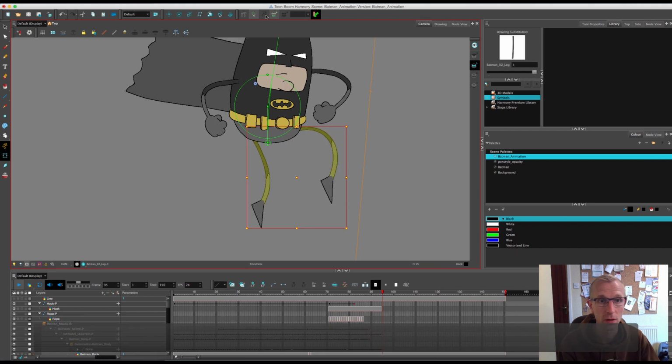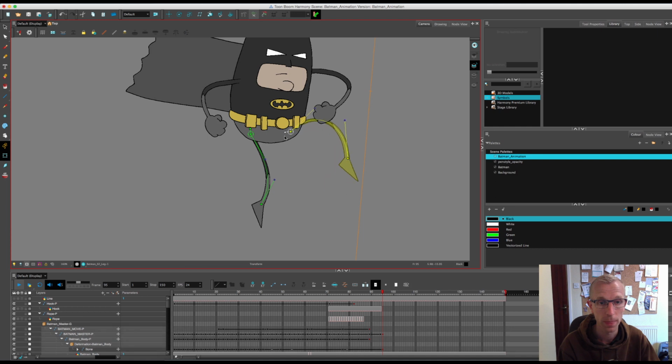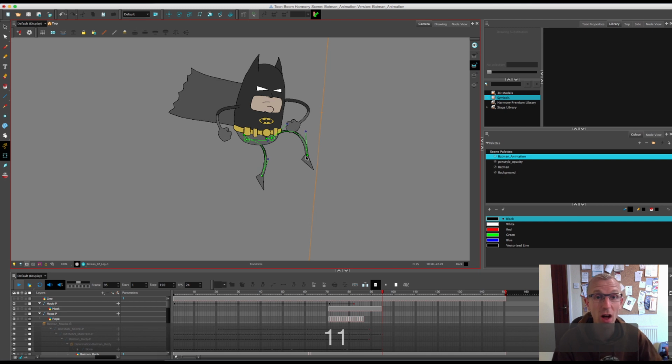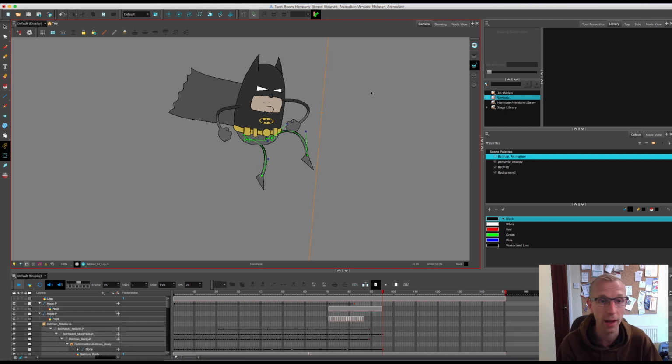Again, we can just turn on the deformers and just maybe make these a little bit more extreme if we want to. Like he's jumping in the air. He's kind of got to the highest point and he's about to come down and land. Something like that we'll probably do.